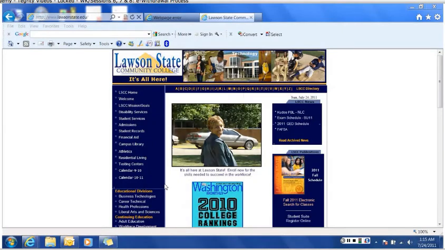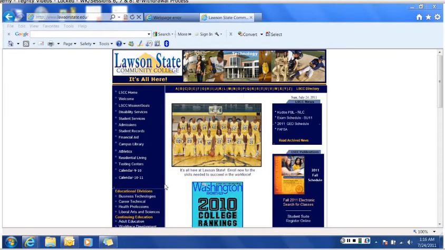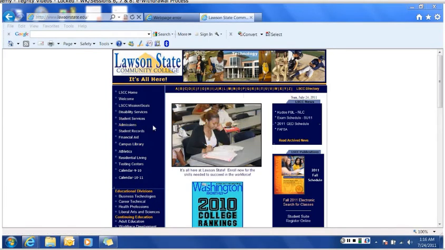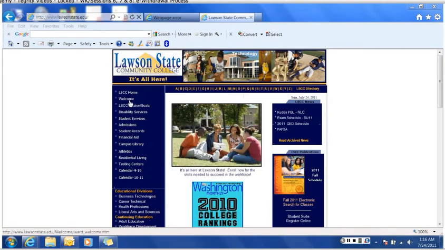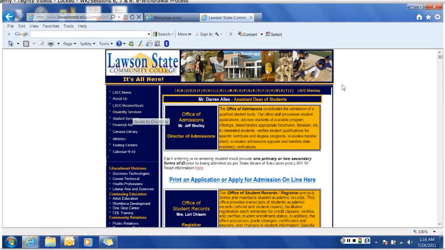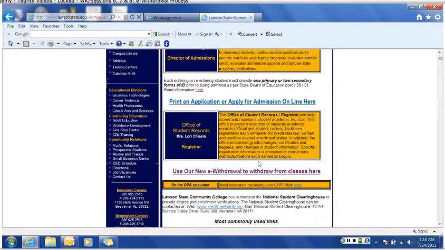Hello, this tutorial will teach you how to use the college's new e-withdrawal process. You simply begin by typing in lawsonstate.edu in your browser. As you've gotten there, click Admissions. Once you've reached the admissions page on the college's website, scroll down to e-withdrawal and click.